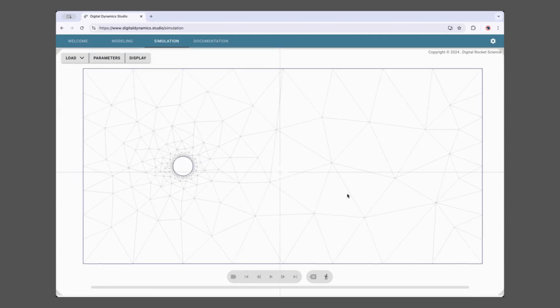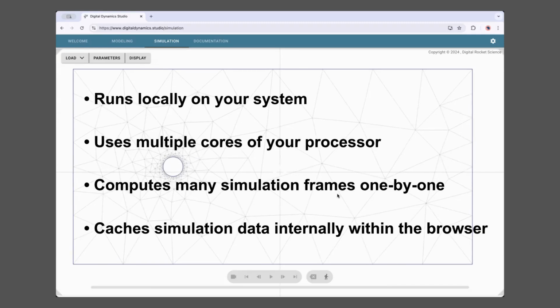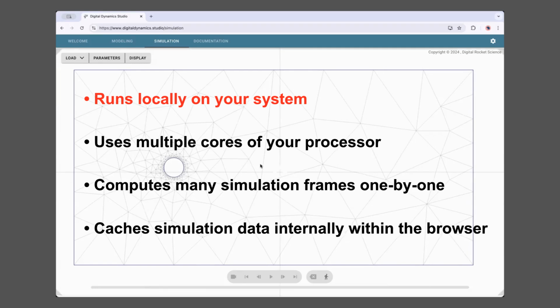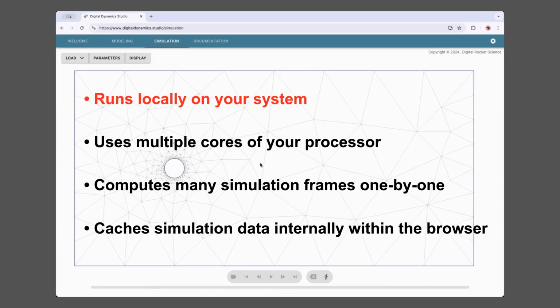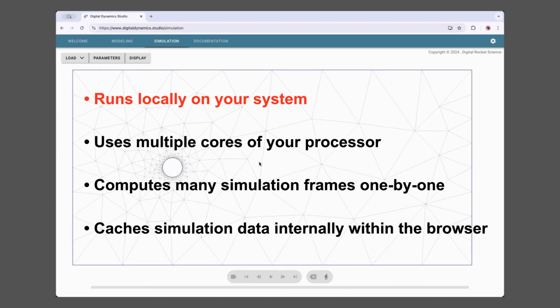But before we go ahead and do that, we want to quickly review a few things of what's going to happen when we actually run the simulation. The first thing we want to note is that the simulation is going to run locally on your computer. If you're on a desktop or a notebook or a tablet, your processor, your computer is going to be running the simulation. It's not going to be running in the background in the cloud or on a server somewhere. Your computer is going to be used to run the simulation.